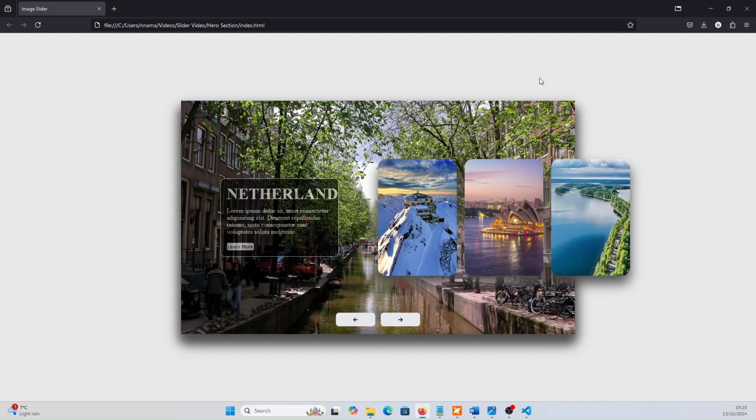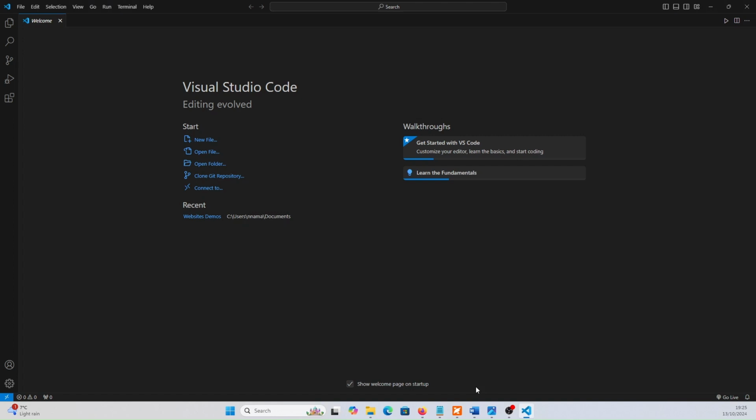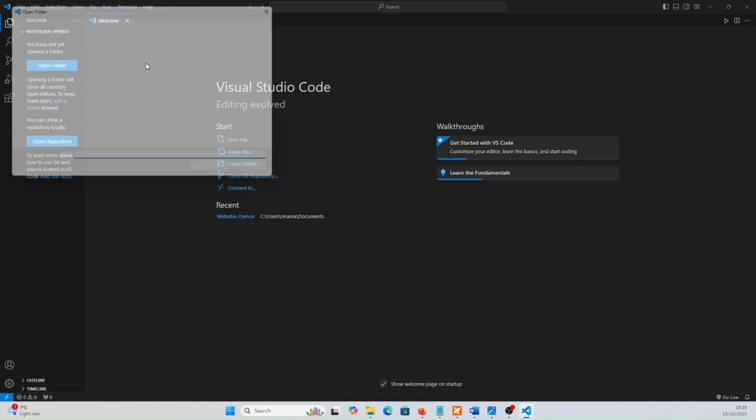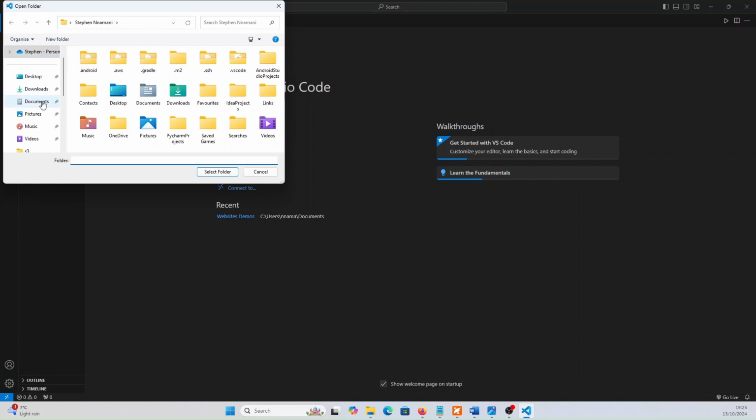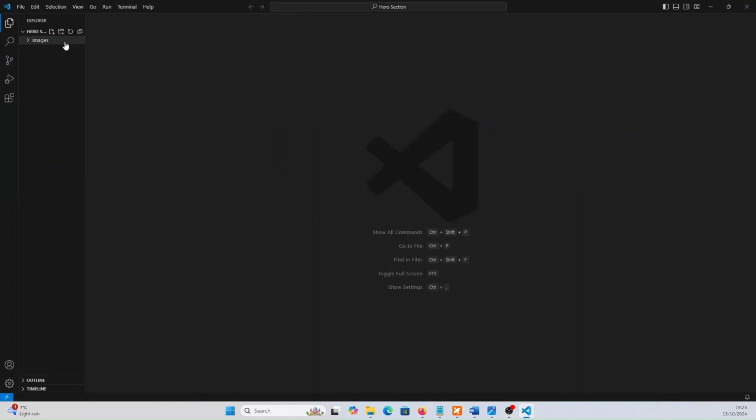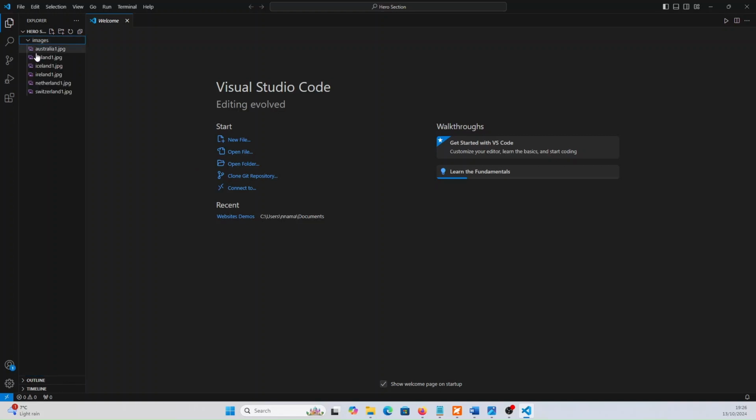All right, so now that we've done that, let's go to Visual Studio. So this is Visual Studio. I will open my folder, the folder I've already created. So go to my documents, heroes section. Yeah, this is the one. All right, so you see here we've opened it with our images. So these images are accessible from this folder now.